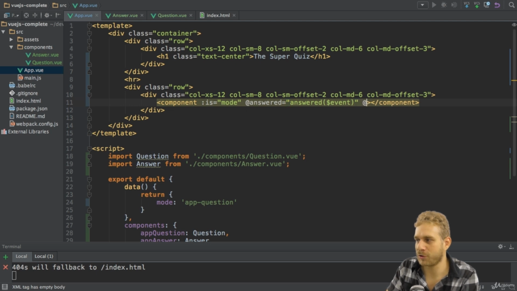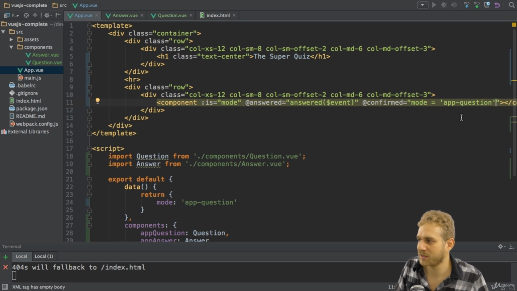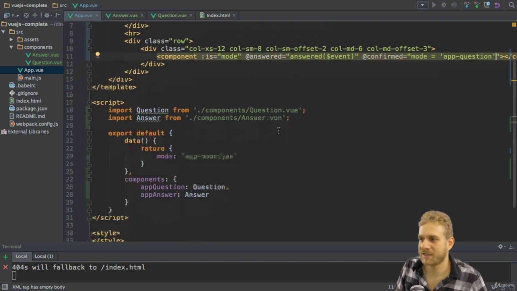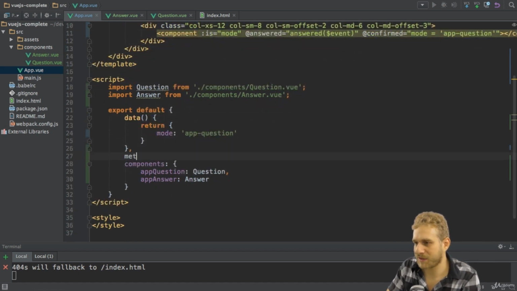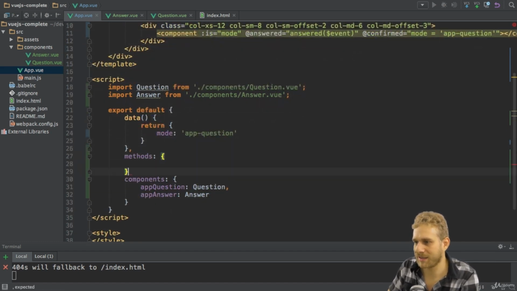Now, if the other component is loaded, the answer component, I need to listen to confirmed, so that the answer was confirmed and we want to see the next question. And then I simply switch the mode to app-question again. Right now we don't have a place to switch it to app-answer, I'll come to this, but here we definitely switch it back. Now the place to switch it to app-answer, of course, is in the methods object here. We'll write this together.